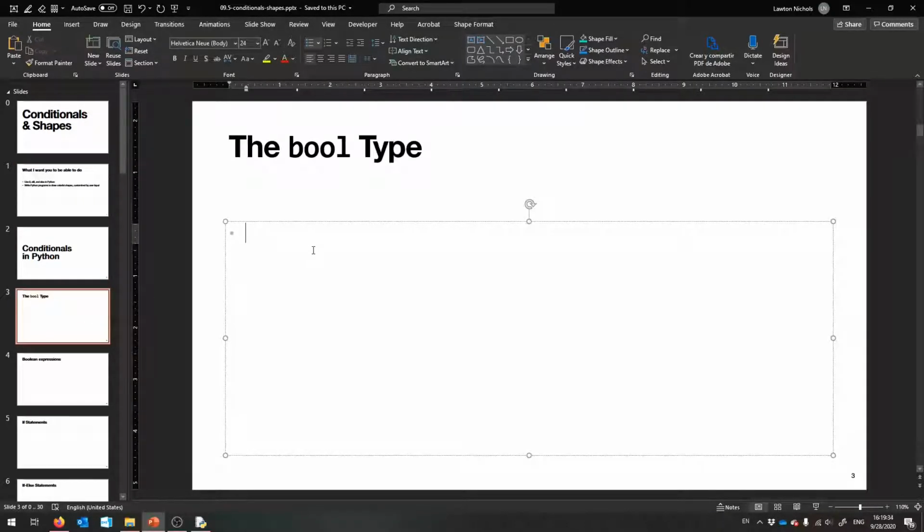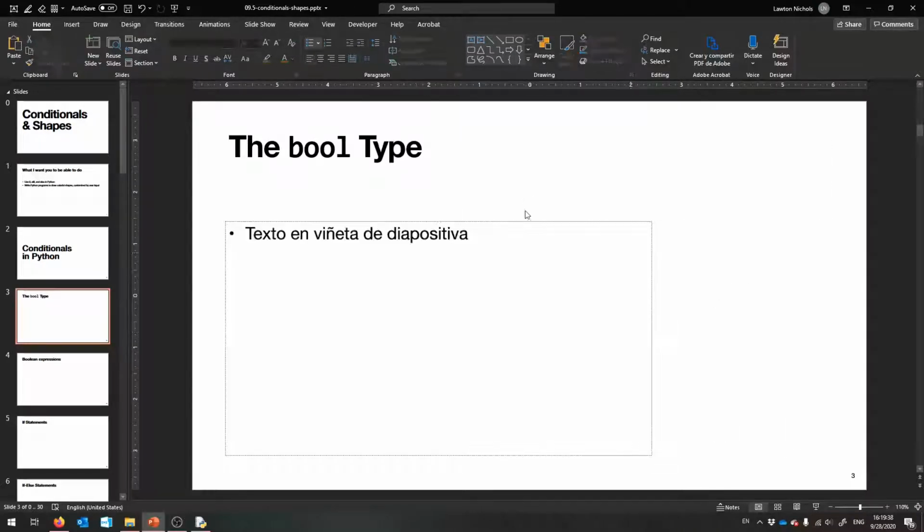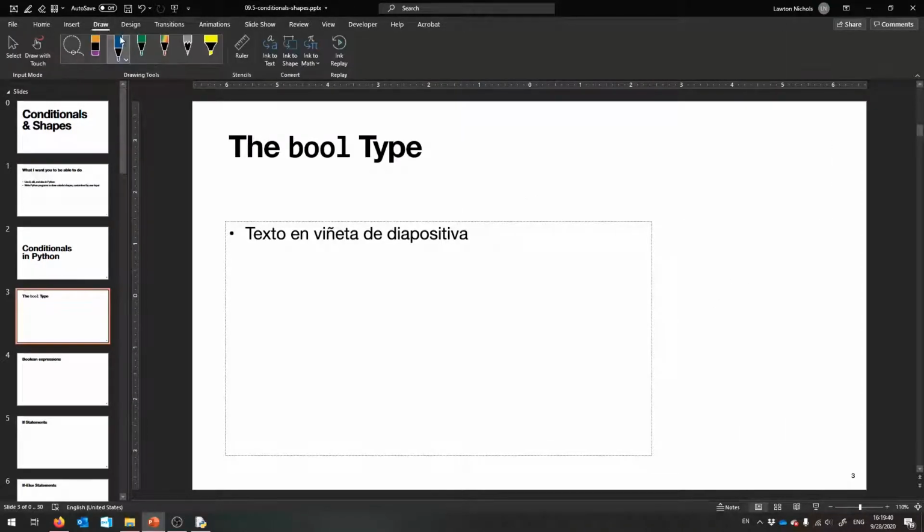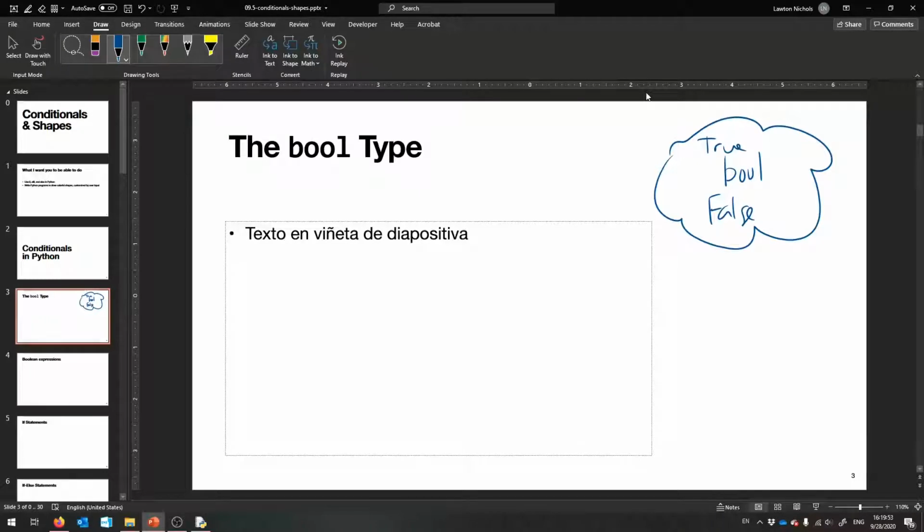So there's another type that I haven't told you about yet that's pretty straightforward. We know what it means, though, already. It's called the bool type. And it holds Boolean expressions. So it holds true and it holds false. Those are actually the only two things it holds. It holds nothing else. Okay?